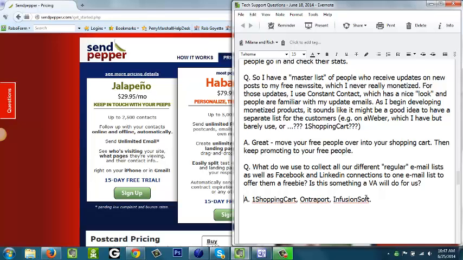Okay, so as far as collecting all of your email lists, I would recommend you put them in a shopping cart system. Again, the big 3 being One Shopping Cart, Ontraport, and InfusionSoft. And once you collect those names in there, you can then email them your freebies and your promotions and sell to them. But it will not automatically pull in people from Facebook or pull in people from LinkedIn. And you're really not supposed to do that. You're not supposed to copy and paste email addresses from Facebook into your shopping cart or from LinkedIn.